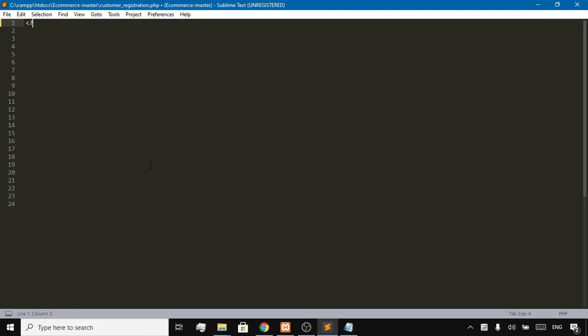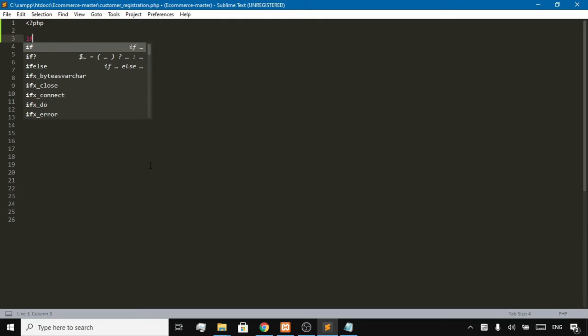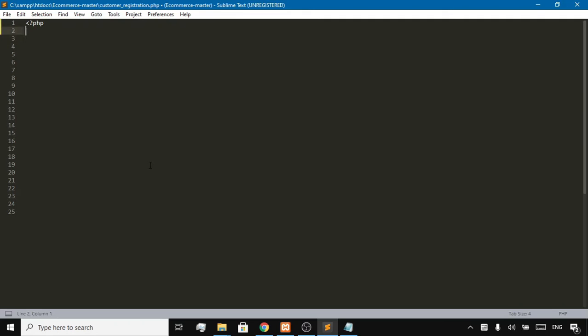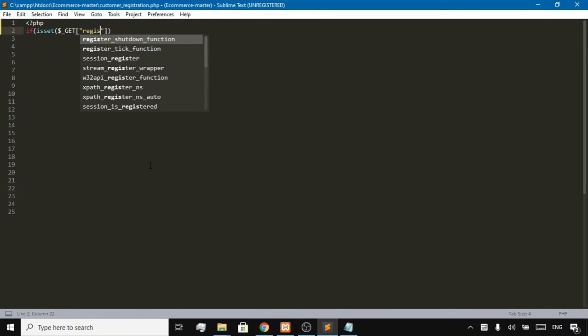Okay, PHP. This time I want to call out, get using the superglobal, the register, because I want to register a new account. So I call this method register.